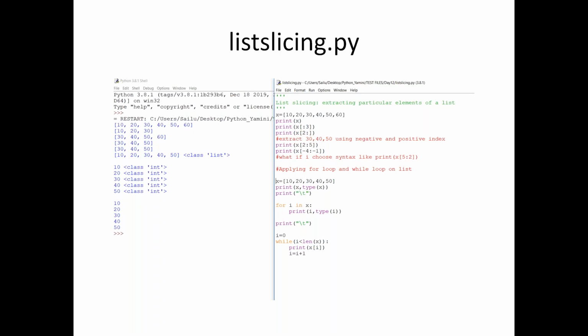Amar, I want to extract only 30, 40, 50. I don't want to extract anything else. So you can follow two types, either forward index or backward index, positive or negative index. If I give x[2:5], which represents 30 to 50, or I can follow negative index and I'll get the same values: 30, 40, 50. It's up to you, forward index or backward index, according to your requirement.